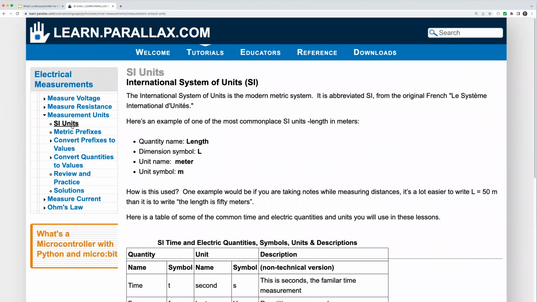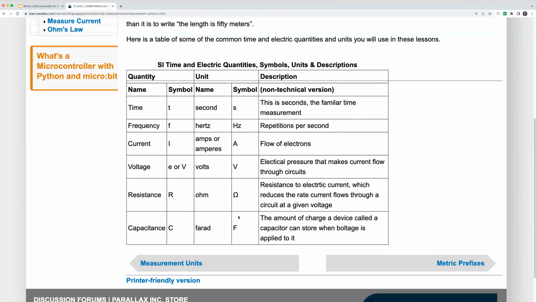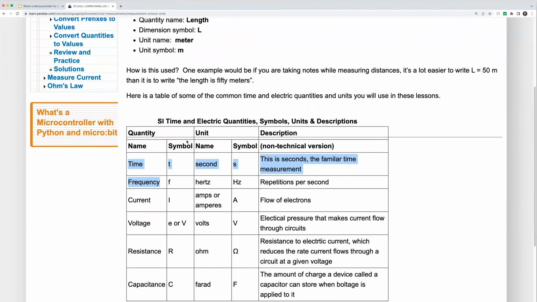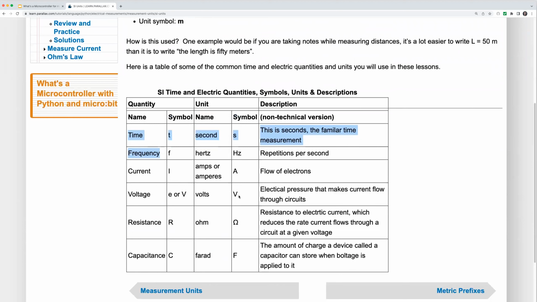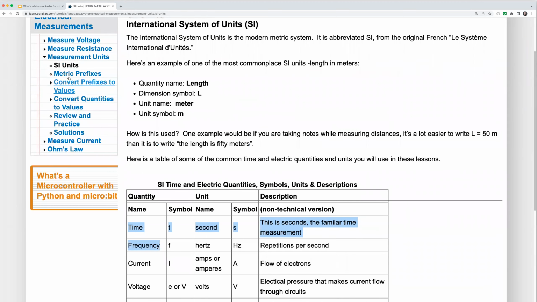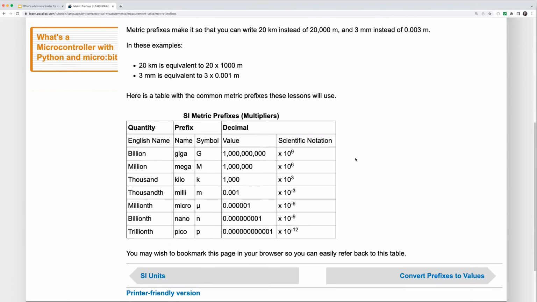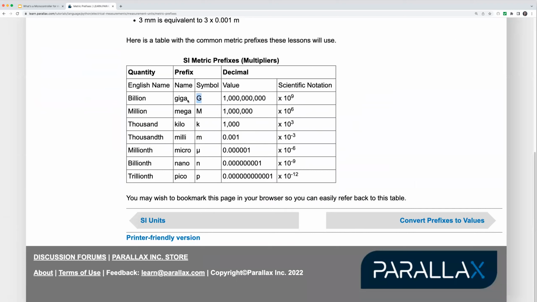We talk about the actual SI units and their metric prefixes. Here are the SI units, and we list some that might seem familiar. Capacitance is kind of new at this point, but resistance they've done, voltage they've done, current they're about to do, and then frequency and time are fairly familiar as quantities. We show the SI units, with a quantity symbol and a unit symbol, and also metric prefixes: mega and giga, which are very common in computer terms, and then kilo for 1,000, m for milli, mu for micro, and so on.